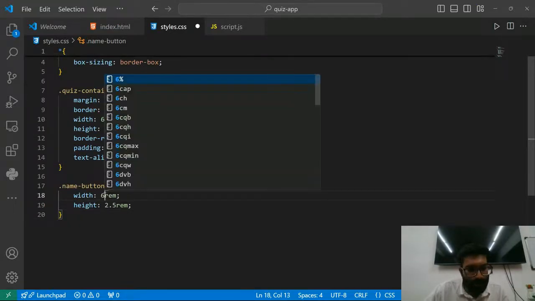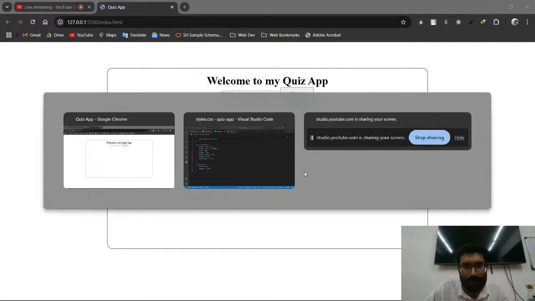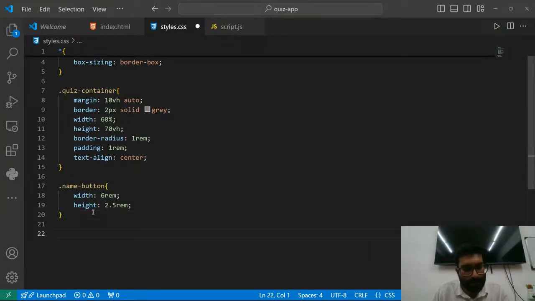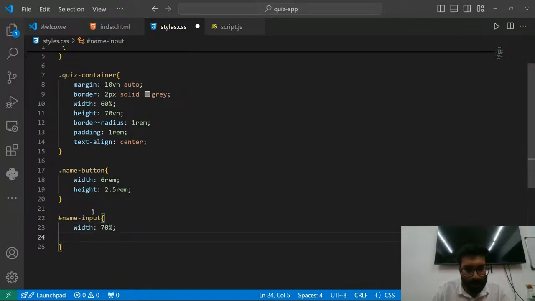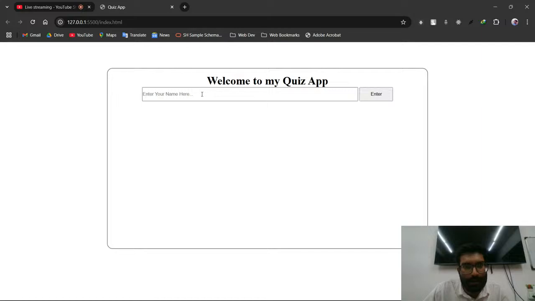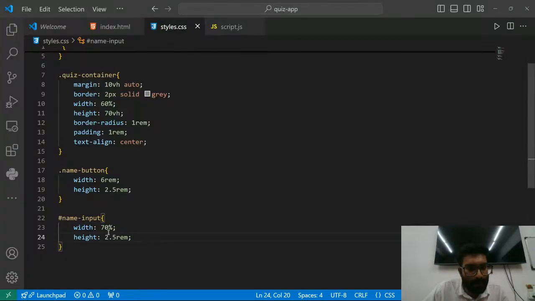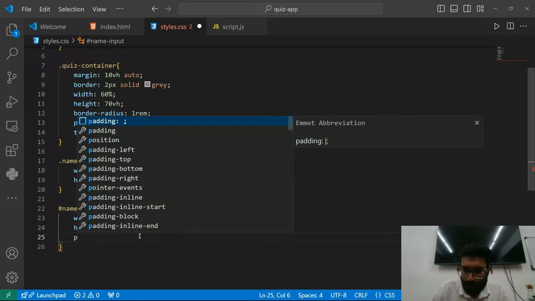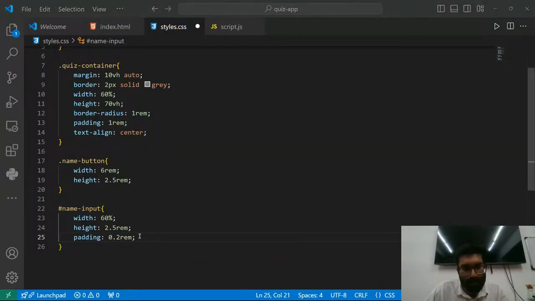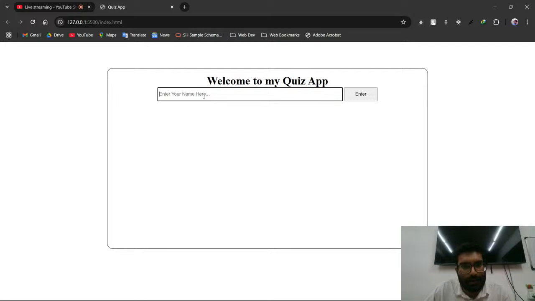Increase the height a little bit. Sorry, width. Okay, now target the input. So name input. Give width as 70%. Okay, and give height same as the button, 2.5 rem. Okay, so it is looking good. Give a little padding also. Let us reduce it to 60% and apply some padding, 0.2 rem. Okay, now it is looking fine. I can type my name here.